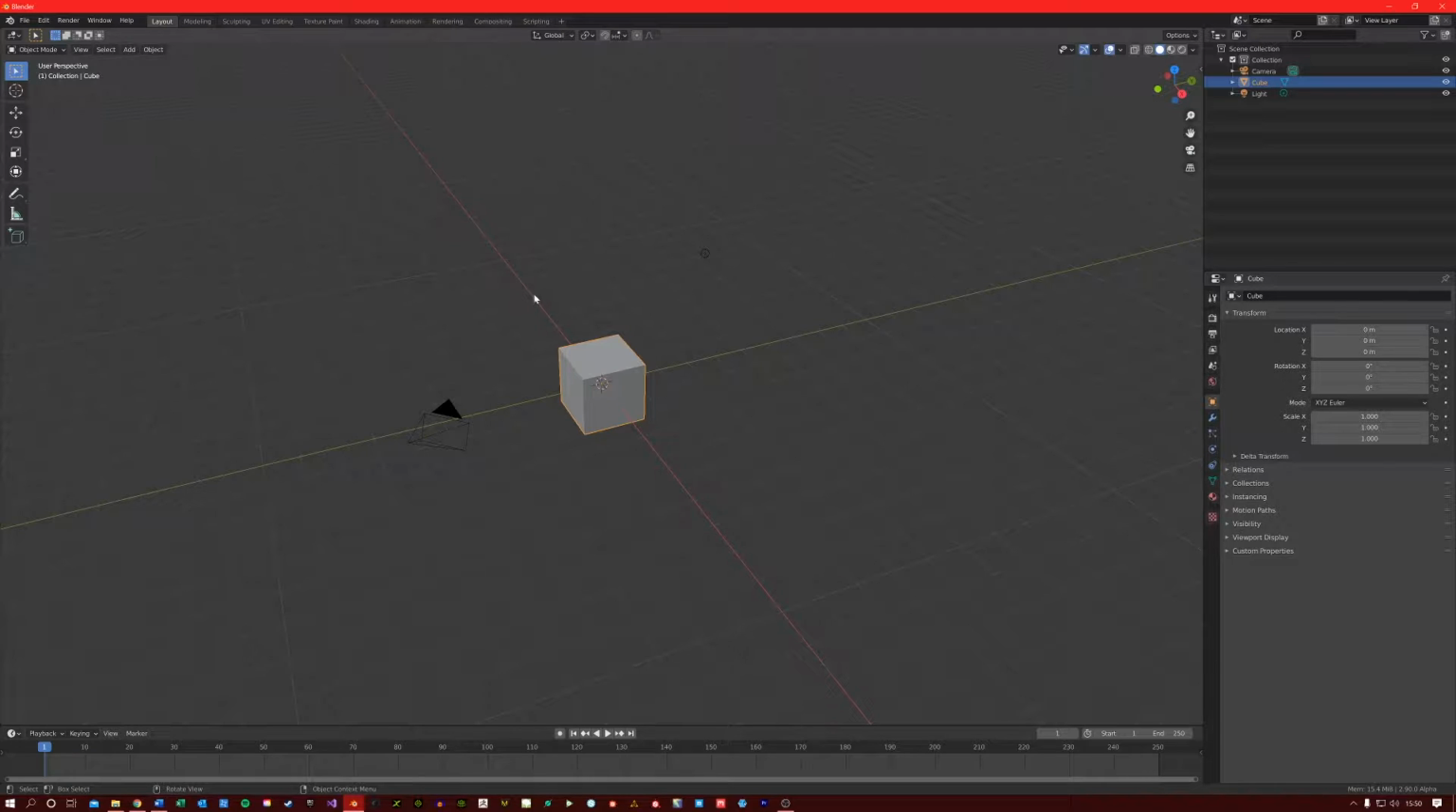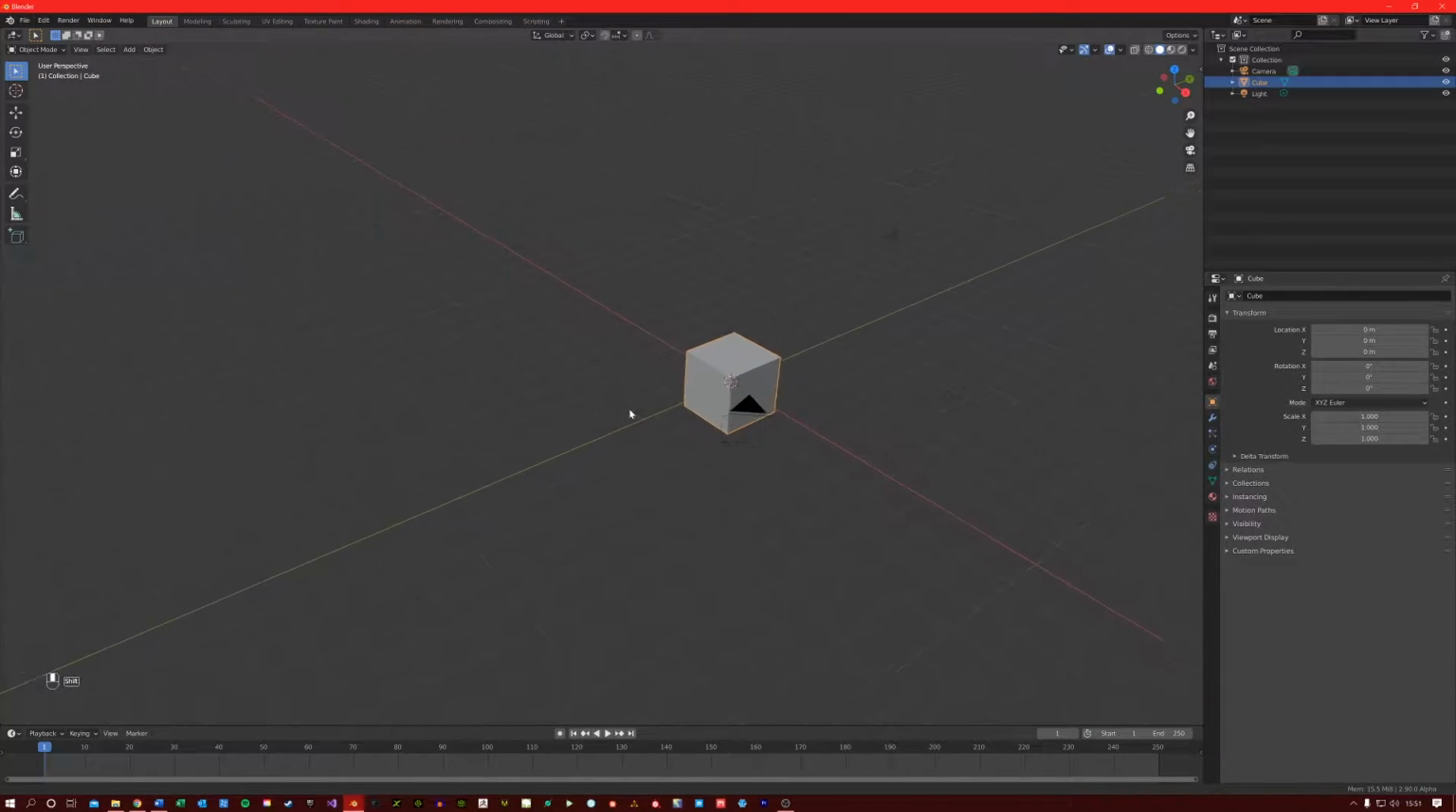There are three ways of moving around in Blender: orbiting, panning, and zooming. To orbit, we can hold down the middle mouse button and drag the mouse around to orbit around our scene. To pan, we can hold down the Shift key and middle mouse button and again drag the mouse around to pan around our scene.